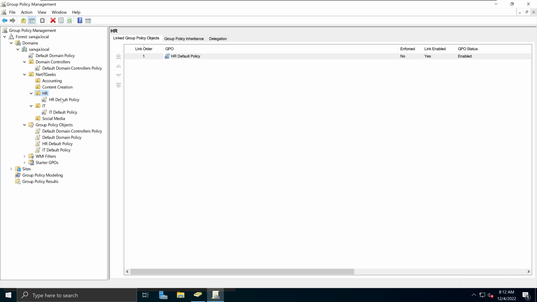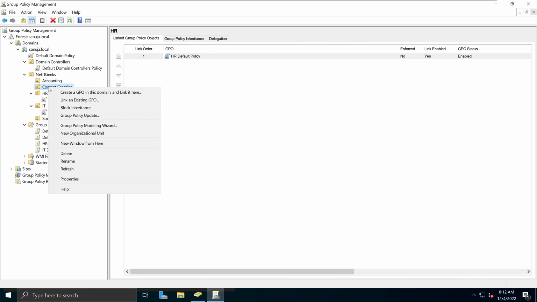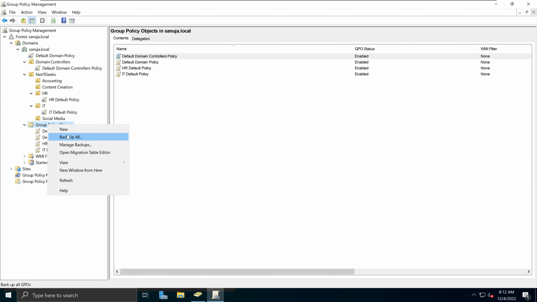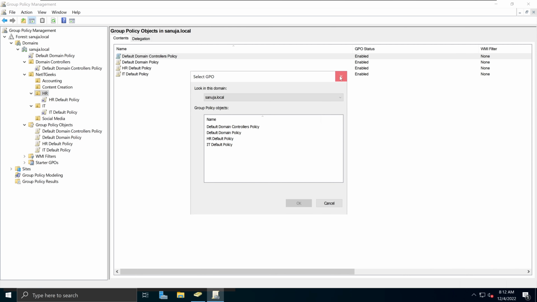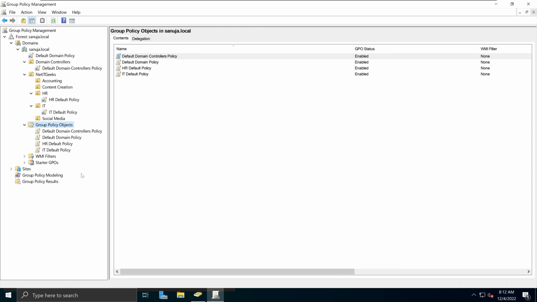So you have two ways of creating group policy. I just showed you selecting your organizational unit and creating a GPO that is automatically attached here, or creating a group policy right here by right clicking on group policy objects and clicking new, and then attaching it later by right clicking here and selecting link an existing GPO. So you have two ways of creating it.